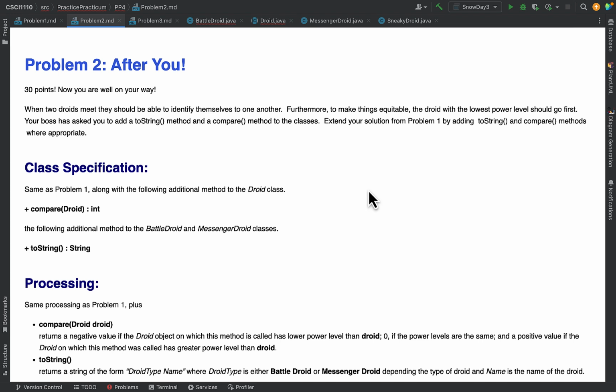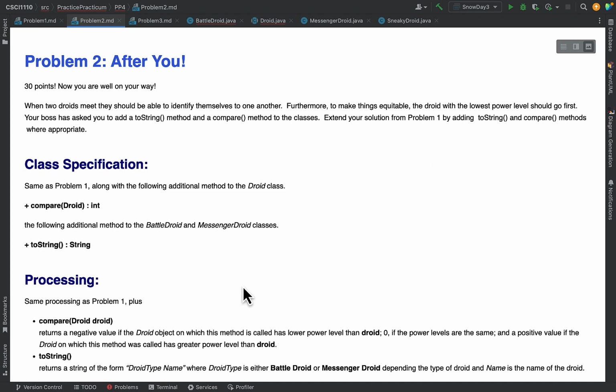Your boss has asked you to add a toString method and a compare method to the classes. We're going to extend what we did in problem 1 by adding those two methods where appropriate. So if we look through the class specification, our UML diagram would grow. We're going to include a compare method and a toString method. The compare method is going to expect a droid as an argument, and it's going to return an integer. And the toString doesn't expect any arguments, but it will return a string.